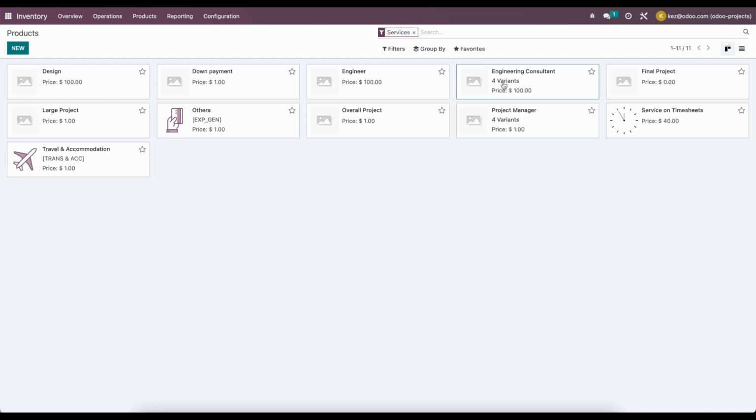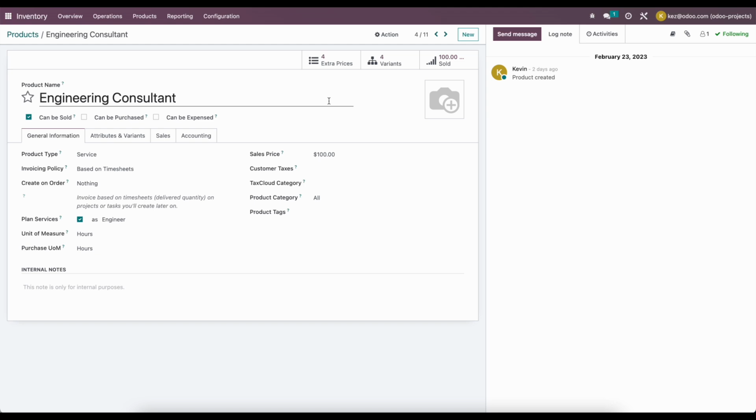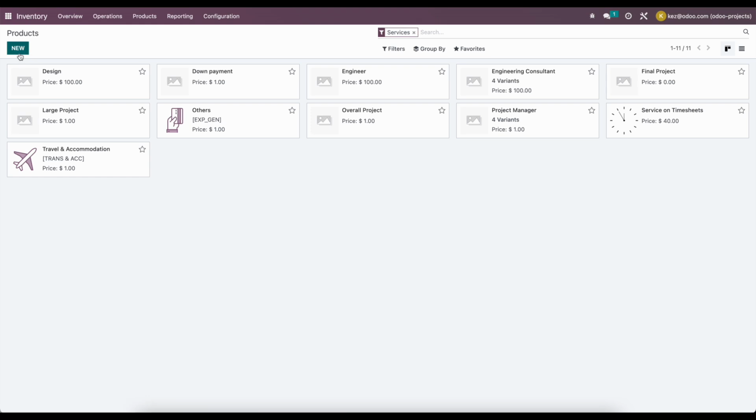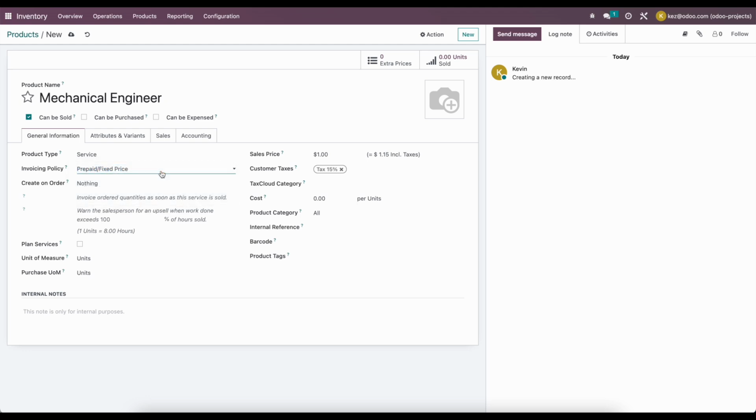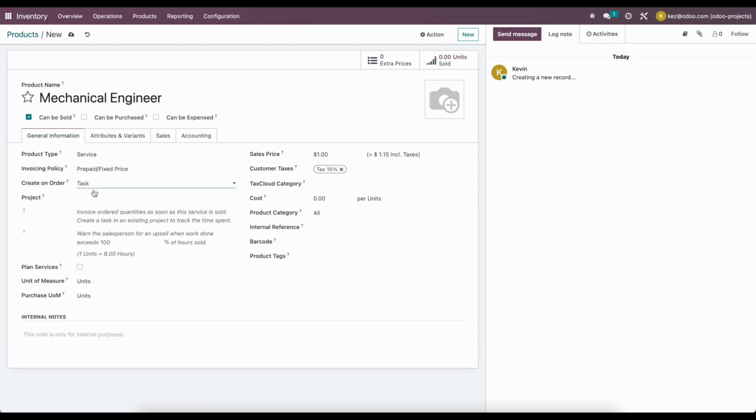We have engineering consultant. So if we're billing based on a particular profile, maybe we can bill on a prepaid amount. So we'll create a new one. Let's just say that this is a mechanical engineer. This is going to be a service product. This is going to be prepaid or fixed. And we'll create a task. And now we want to select a project. So we're going to do this based on hours.